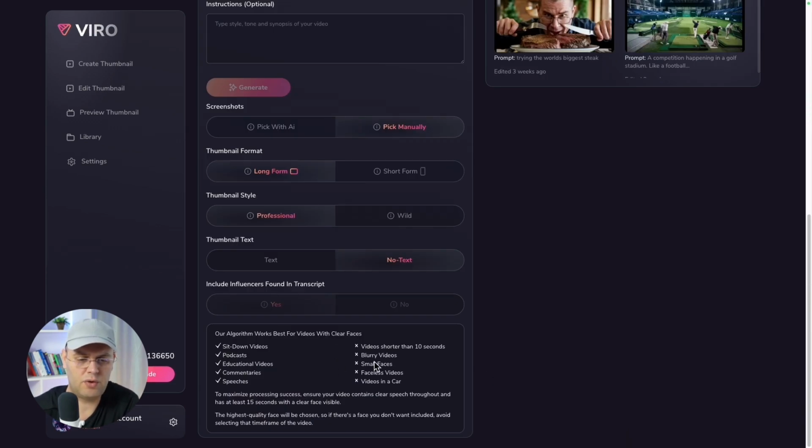In the bottom you can see the best practices, so you can have the best outcome out of this tool. And it says that it is perfect for sit-down videos, for podcasts, educational videos, commentaries, and for speeches. Where this tool is not going to work is videos shorter than 10 seconds, blurry videos, small faces, faceless videos, and videos in a car.